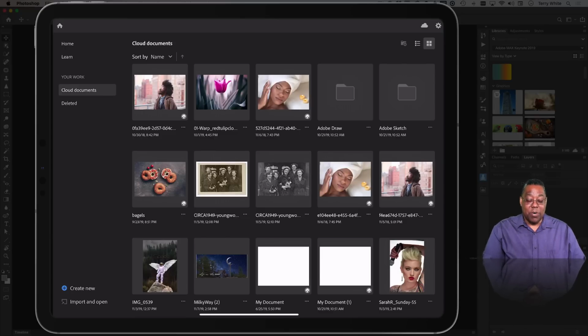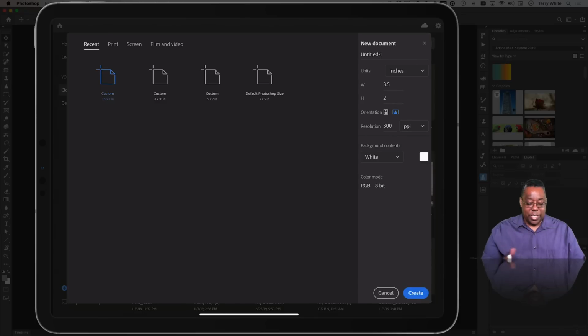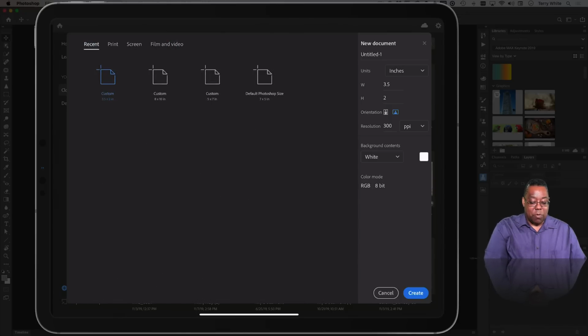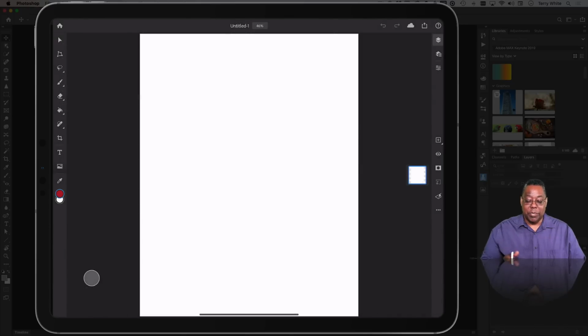Down in the lower left-hand corner, I've got a button that says Create New, and a button that says Import and Open. So just like on Photoshop on the desktop, Create New creates a blank document. You have your different presets for print, screen, film, and video, or of course you can customize it and make it whatever you want. So if I wanted an 11 by 14, I can just tap 11, go here, make it 14, set the resolution to whatever I want, click Create, and that will give me 11 by 14 at 300 pixels per inch, ready to go.